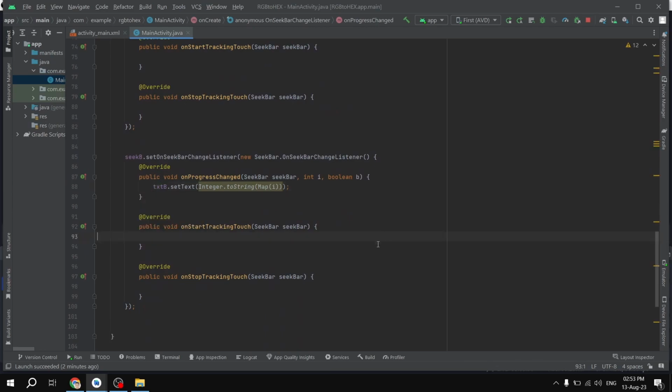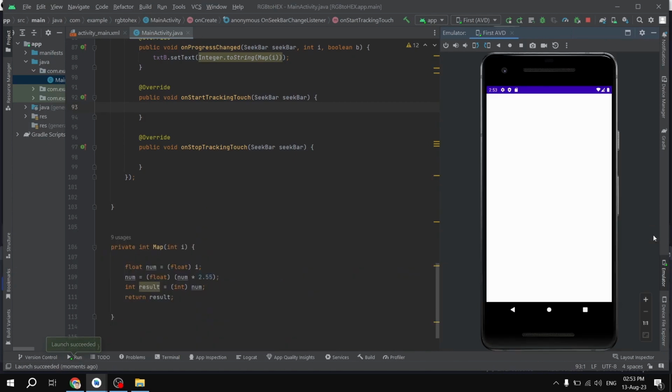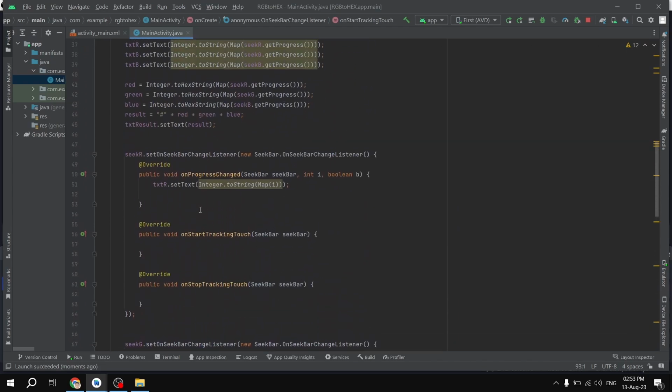Control Alt L, and let's run our application in order to check if it's working or not. So here, as you can see, it is working perfectly fine. This is the red color, and then this is the green color, and then here this is the blue color. But unfortunately here we are not sure which SeekBar belongs to which color. That's why I'm gonna make a simple change right here.